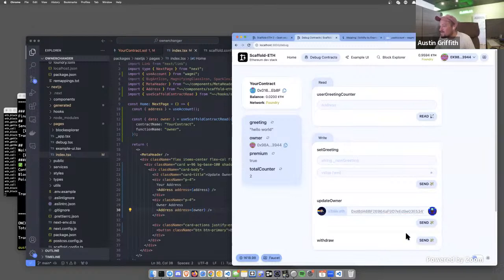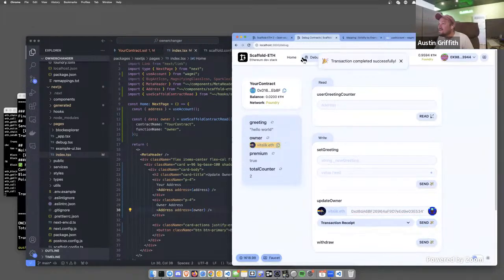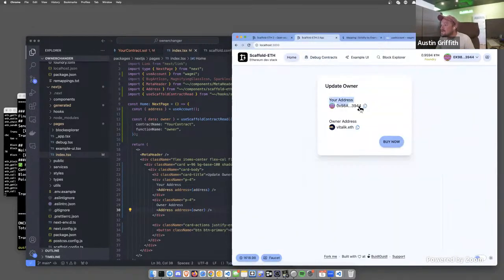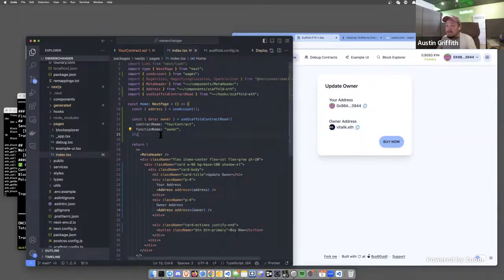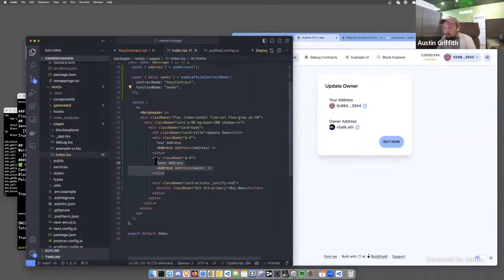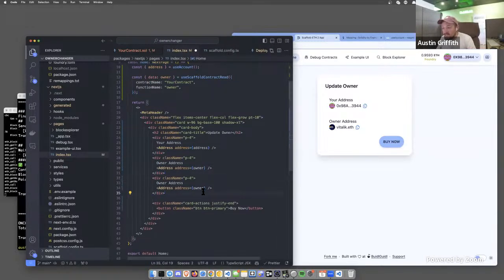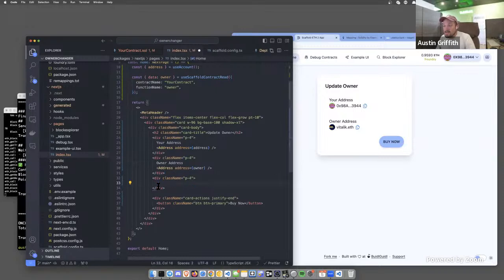I'm going to have to redeploy my contract anyways, but let's just make it so, yeah, there we go. So now your address is this, the owner address is this. Okay, so now what we need is some kind of input that lets us put in a new address, right? And Scaffold ETH has a really handy component for this. It's called address input, right?